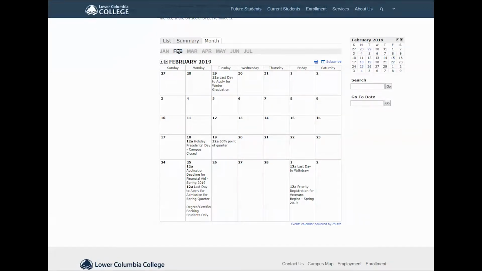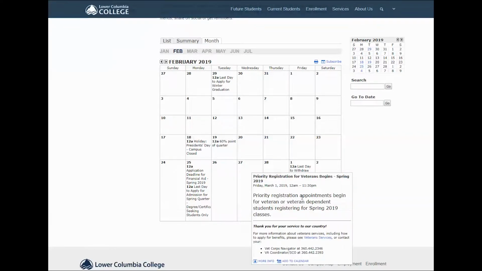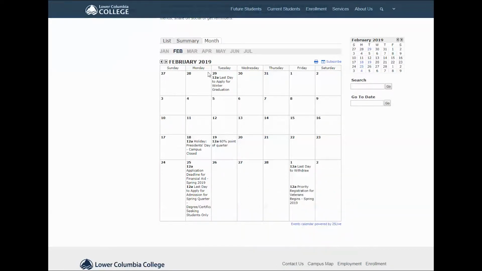The other great thing about this for the academic calendar piece is that you can plan ahead. When will I be able to register for spring quarter? Take a look. You know, I'm not seeing anything in February. A little bit here at the end of February, so March 1st, it looks like priority registration opens for veteran students beginning on this day. So that means registration's getting close.